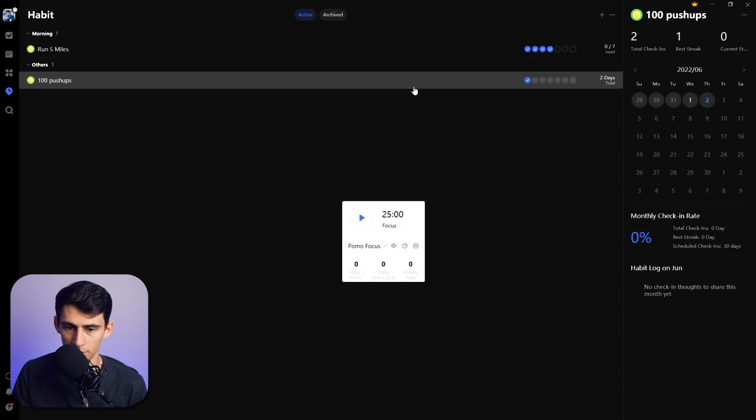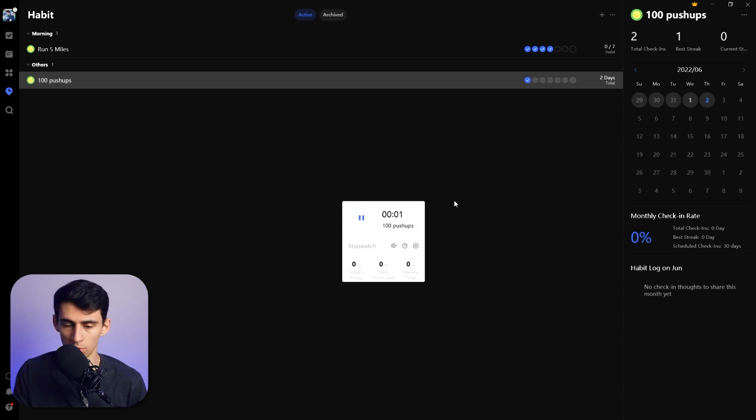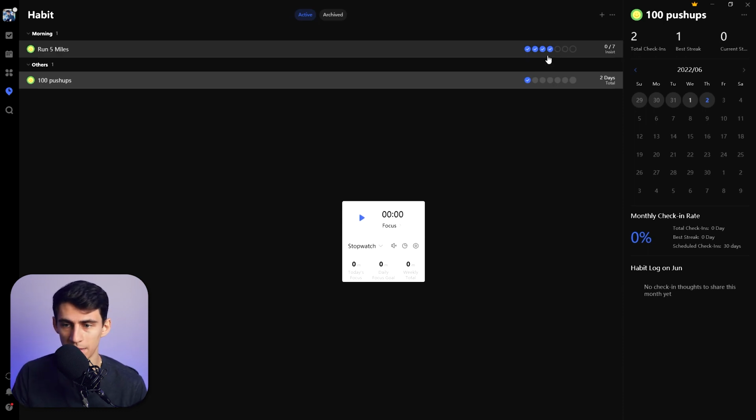And I could also, for example, right click on this one and then start the stopwatch. And it would do something similar where I could set myself a mental timer of like, all right, I'm trying to complete all these push-ups in 10 minutes or something like that. Or I can press stop, and then it would tell me how long I actually did those different things.